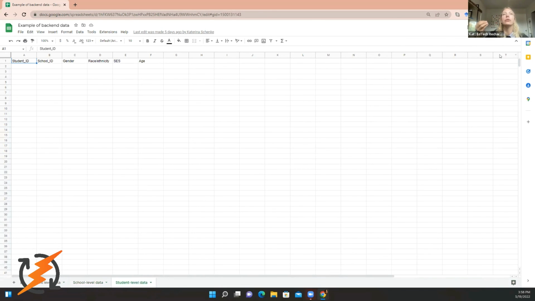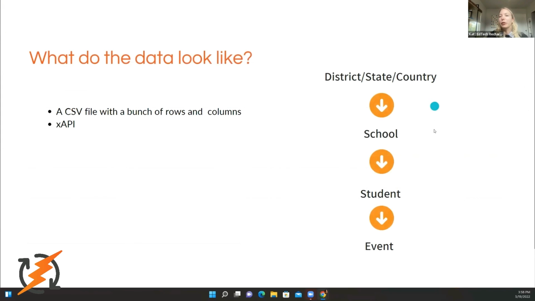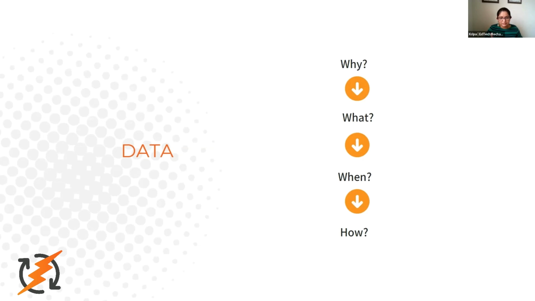And then you could have a student level data set that has a student ID and a school ID again, so you can match the school ID with your other school level data, plus things like gender, race, ethnicity, age, et cetera, things that you would collect from a survey. So we always advocate for using multiple methods to collect your data. Combining backend data with something like a survey is really great. Then you can look at things like gender differences or age differences. So hopefully that gives you an example of what the data could look like.